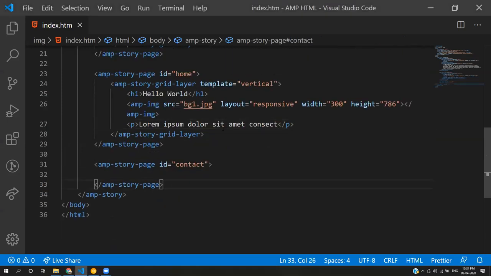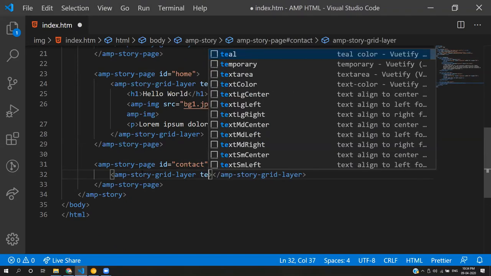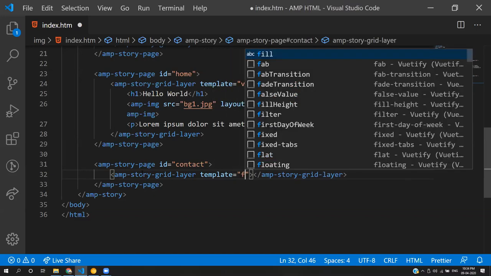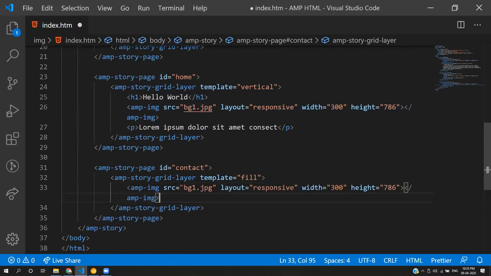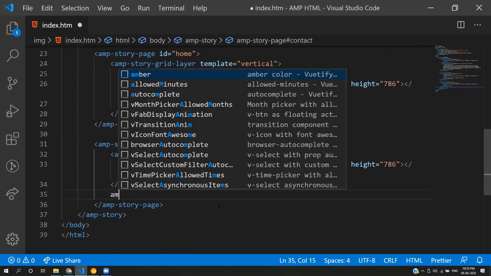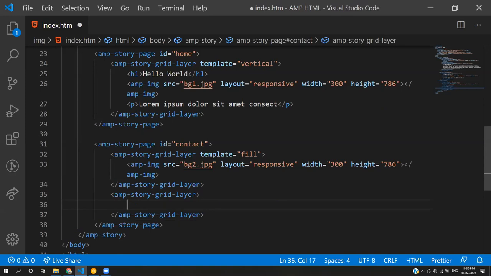Similarly, you can create another layer. Let's say I'm creating another amp-story-grid-layer. Let's say I want full, so I'll type template equal to fill. I'll copy this image and change it. Let's say my image is bg2. And I want to add some content, so I'll add another amp-story-grid-layer. This one is for the vertical arrangement. So I'll copy. Okay, so I'll add some content here.